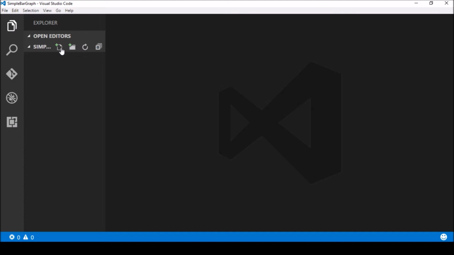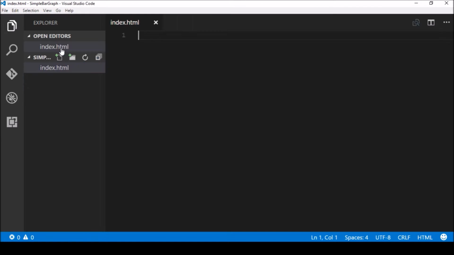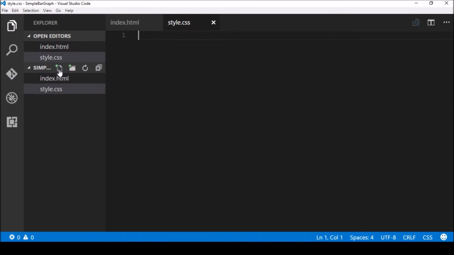We'll begin by creating the HTML file. We'll name it index.html. Second is a CSS file. We'll name it style.css. And third, our JavaScript file. We'll name it simplebar.js.